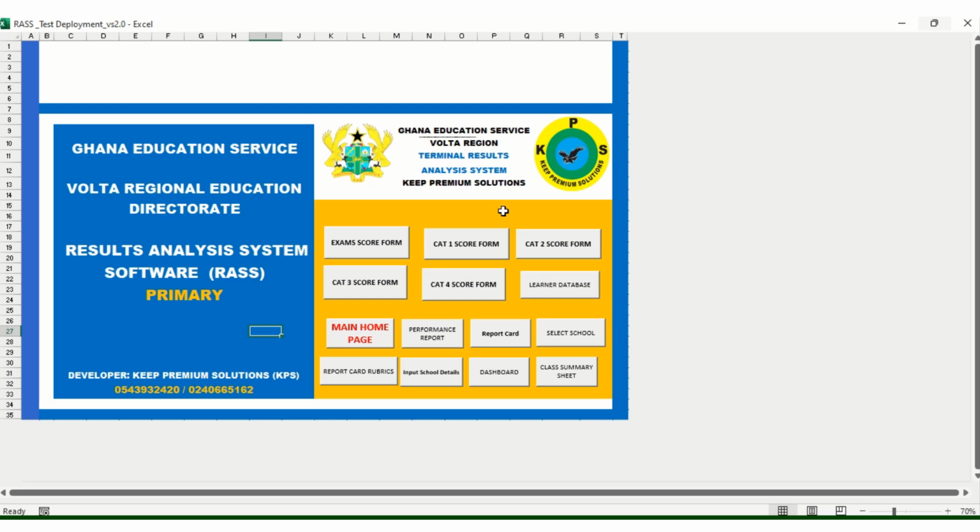So basically, that is how the school select buttons, the input school details, and the learner database work.